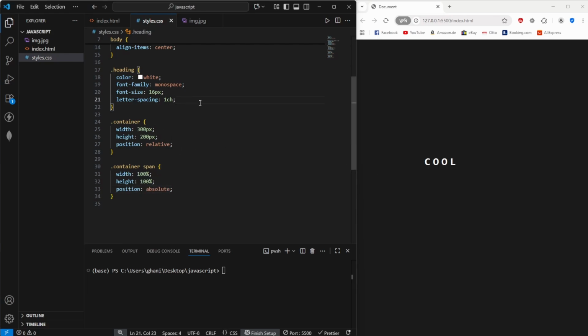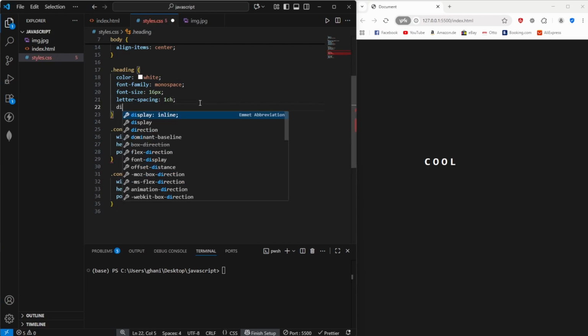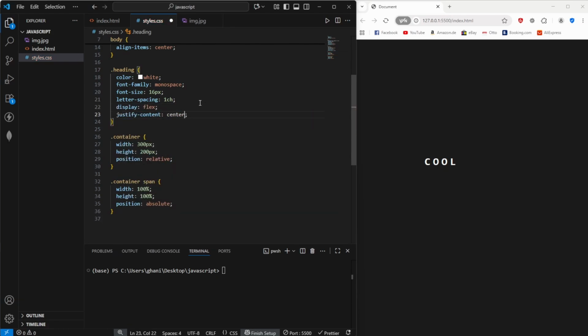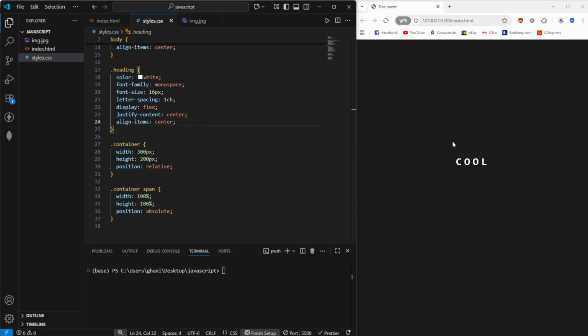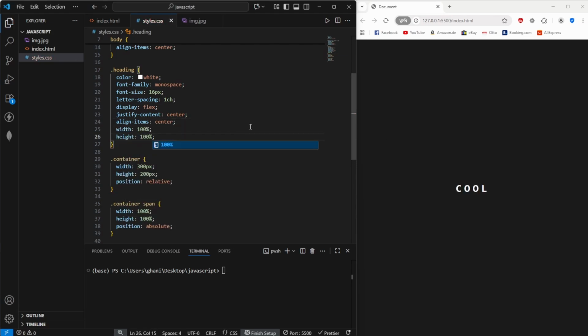Obviously, I should also say that our heading should have a display of flex and justify center and align items of center so it is in the center. And obviously also a width of 100% and a height of 100%. So it's really centered. And now our heading is in the center.